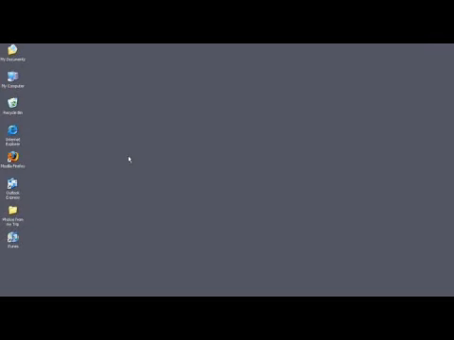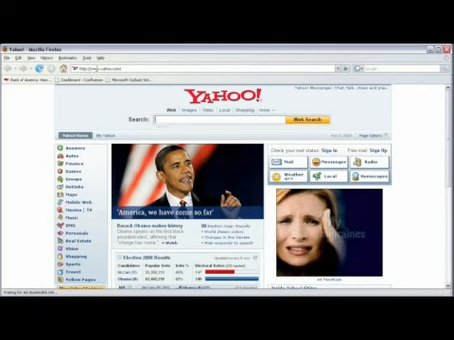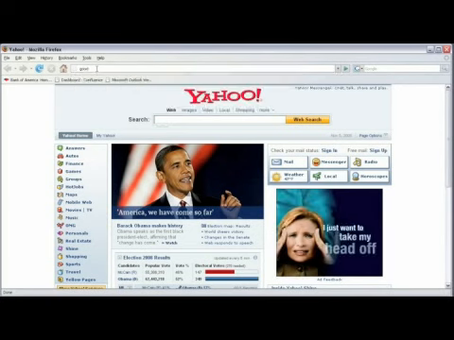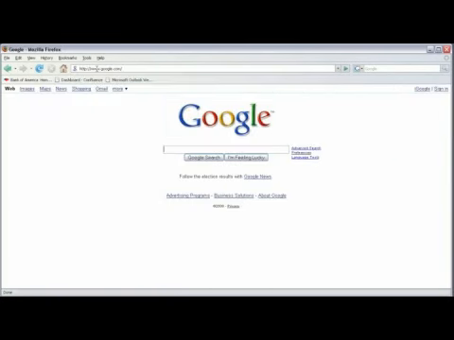I'm going to show you how to locate someone for free. Open your web browser by double-clicking on the icon on your desktop. And the first stop we're going to make to find somebody on the internet is a search engine, Google. So type in google.com in your browser.